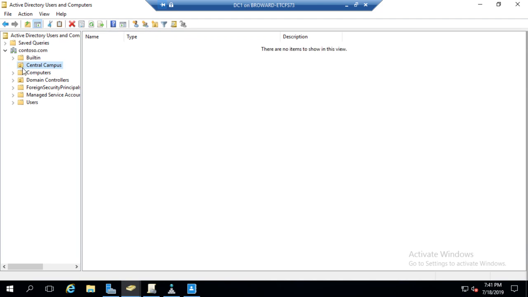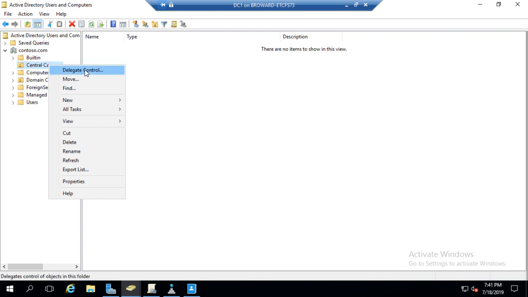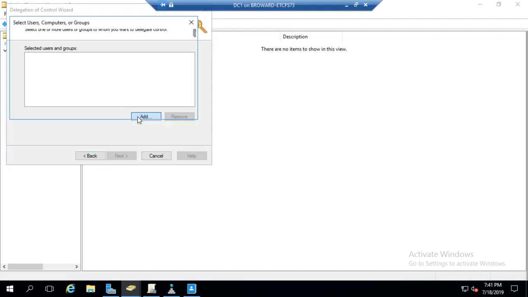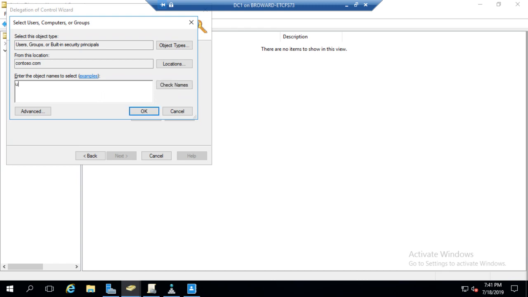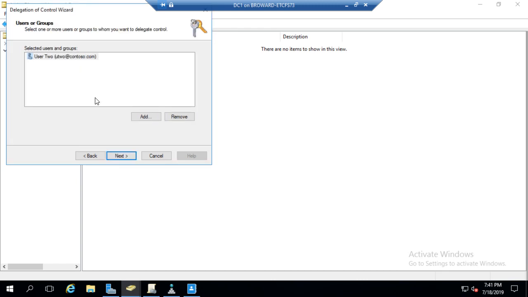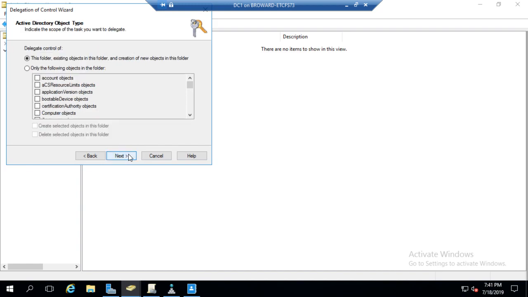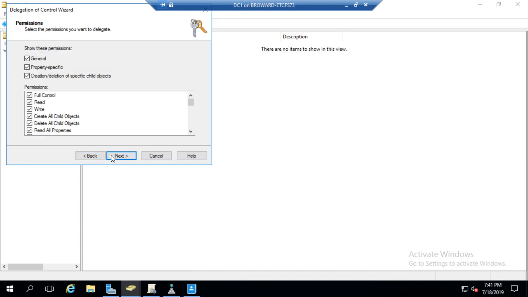So user 2 is only part of two groups, domain users and resource access. No administrative authority other than that. So I'm going to right click, delegate control. I'm going to grant user 2 full control over this object. Guys, there's no full control here, so I'm going to create a custom task, then do full control.